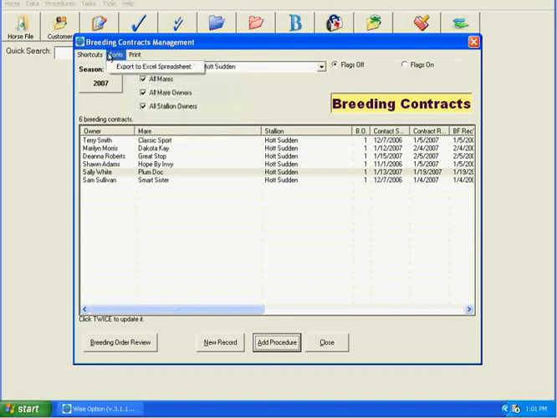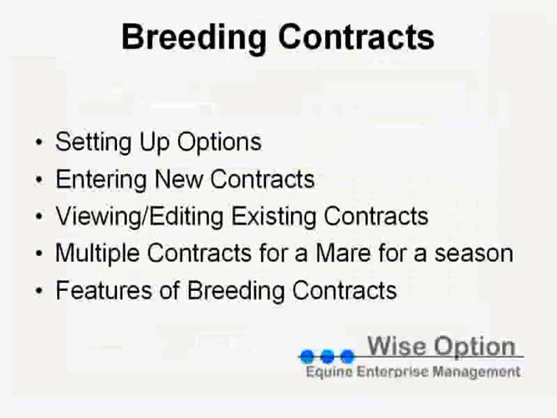However, to do that, we allow you to export it to Excel. So each one of the columns, each one of the rows would print to Excel. You can then sort it however you want, per stallion or by owner or by horse or however you desire. So this is really our answer to getting any report that you want off of this sheet. So based on that, we have learned how to set up the options for your breeding contracts, how to enter new contracts, how to view or edit existing contracts, multiple contracts for a mare for a specific season, and also some of the breeding features of breeding contracts.